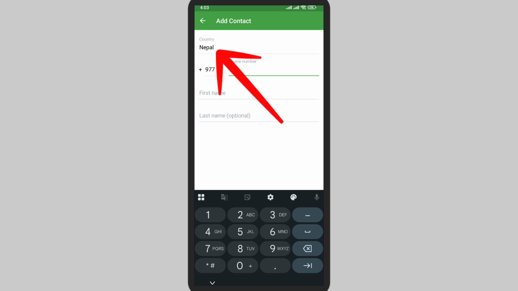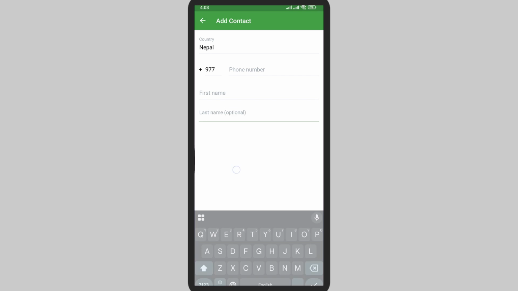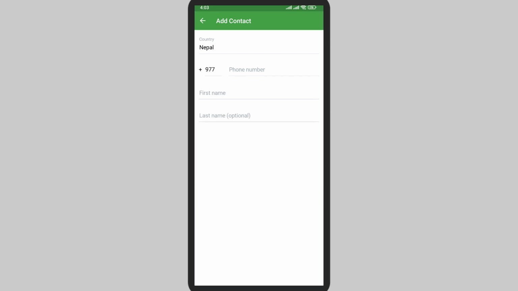Here you can select the country, and here enter the person's name and number. After you do this, you can simply save it as you wish. At last, you can go back and it will be added to your contacts. After that, you can easily have conversations and chat with the same person.